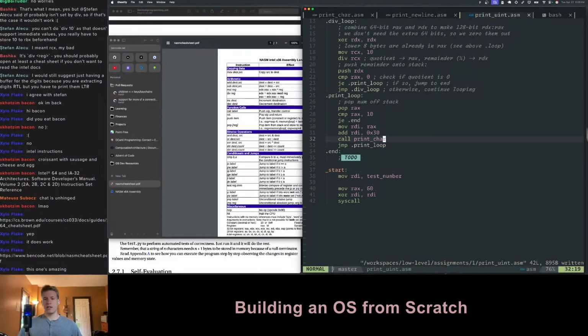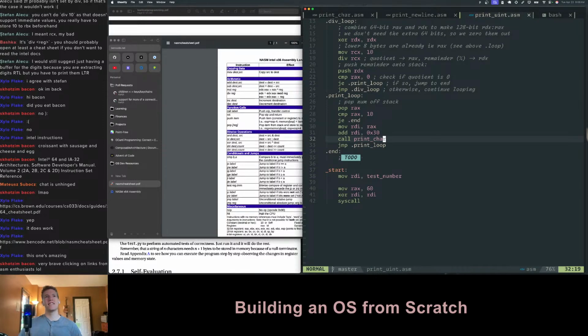Very brave, clicking on links from Asthma Enthusiasts. You'll notice I did it on the other monitor first, and then I moved it up.